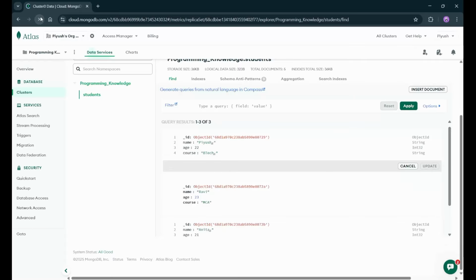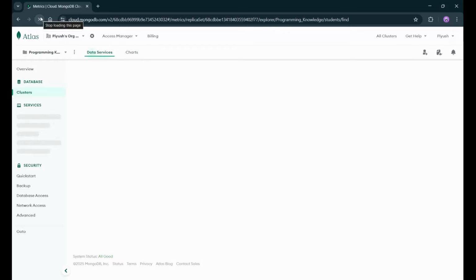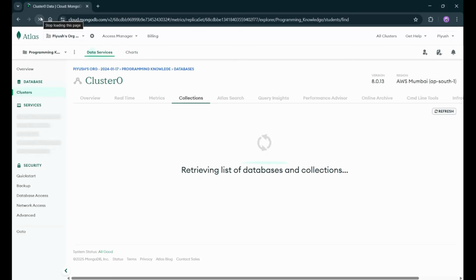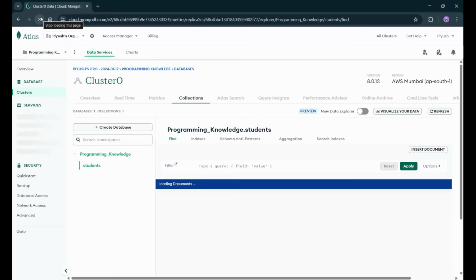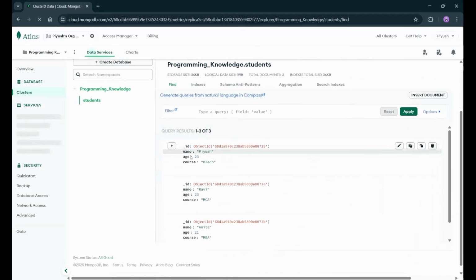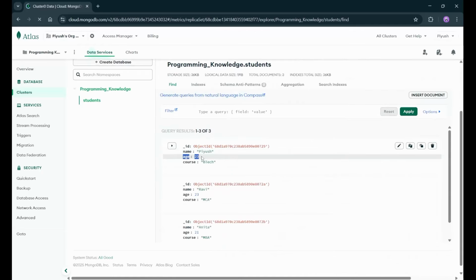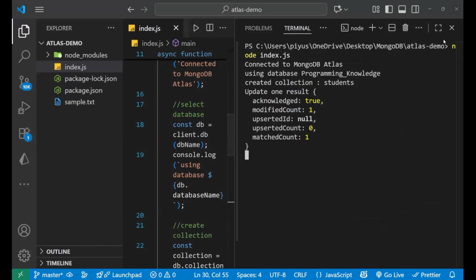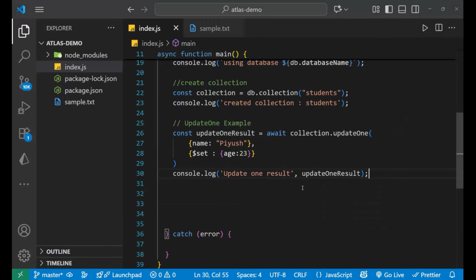Now after refreshing, you can see the age is 23 now, right? The age is 23 now. So this is how we update any one data in our MongoDB. Now let's move forward toward updating many data.